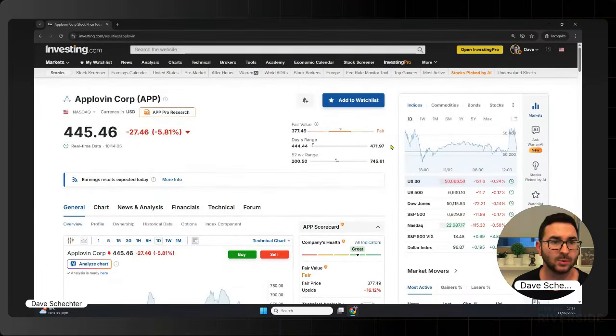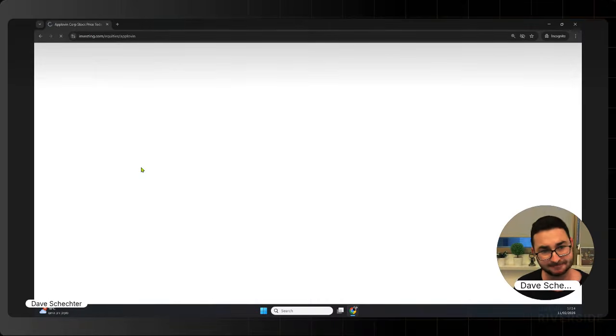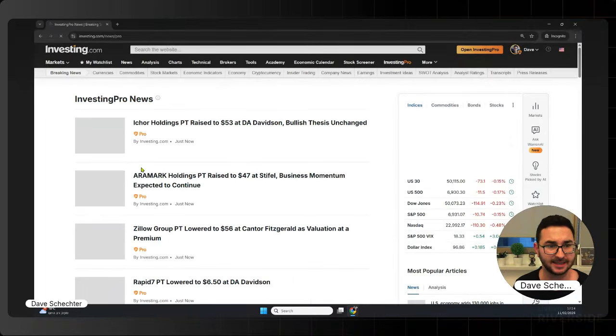Now, the next thing I want to show you guys is the news. You can find it in the top over here. It's split between different points of interest like analyst ratings, transcripts, or earnings. The most important one, if you're a Pro subscriber, is the Pro News, as this is a paywalled feature. So we're going to go ahead and click on it.